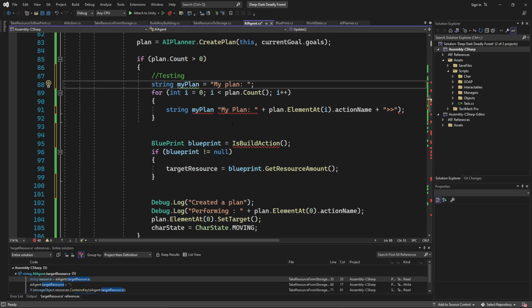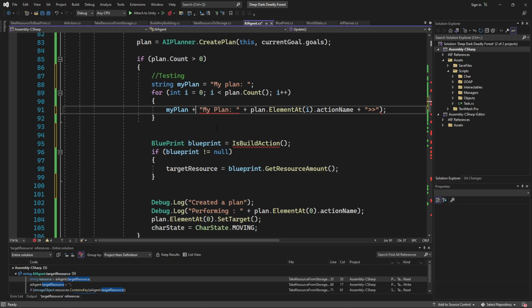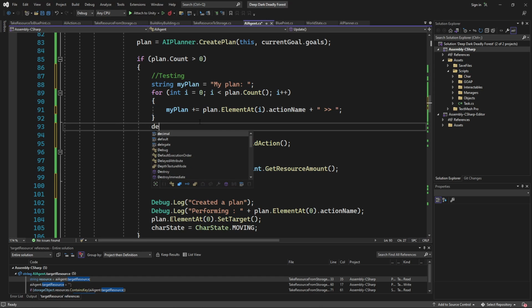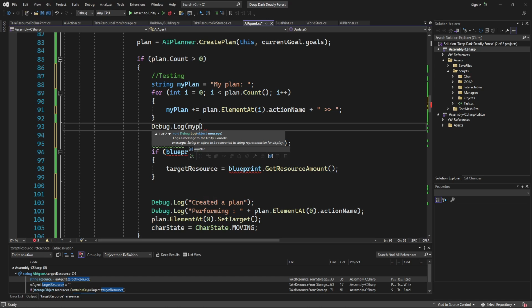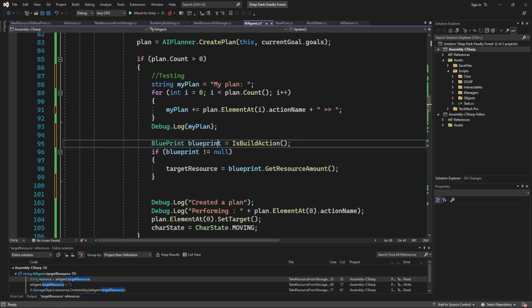Eventually I'll just put this like in a UI or something, so I don't clog up the debug. Then my plan is plus equal to the plan element and this thing here. Get rid of that. Okay, then we'll debug this. Debug.log, log my plan.